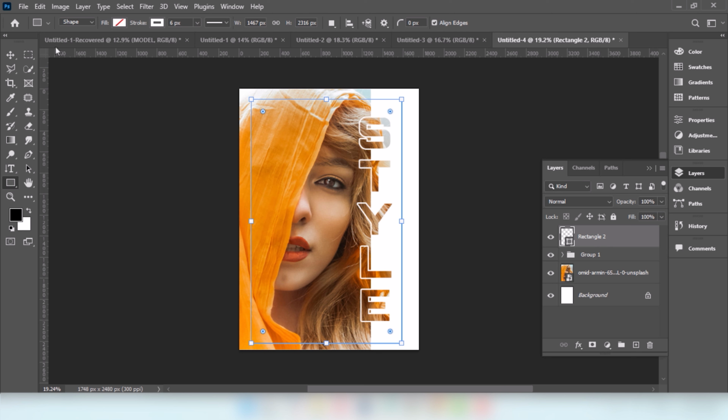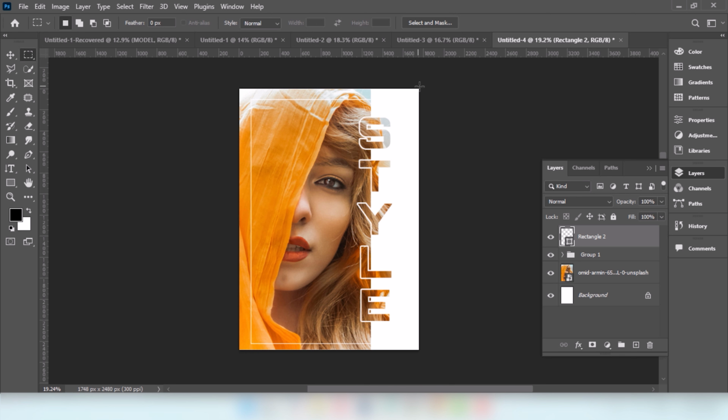Go to Rectangular Marquee tool. Select this area. Add a clipping mask. Press Ctrl-I invert.